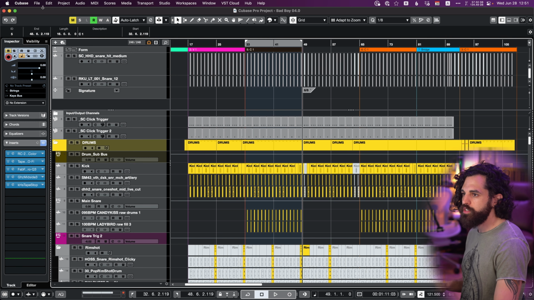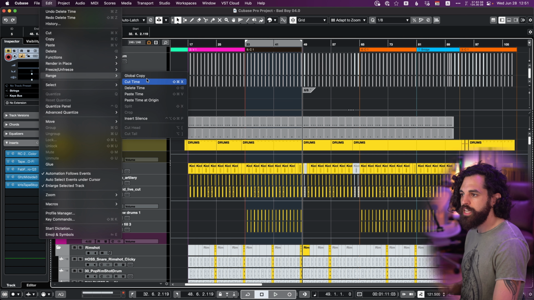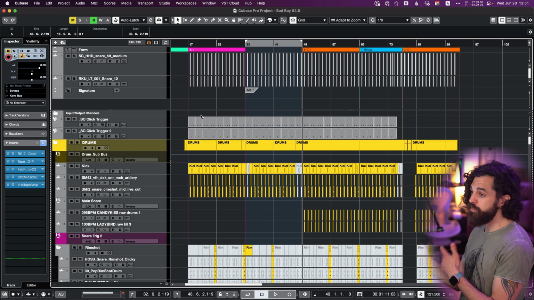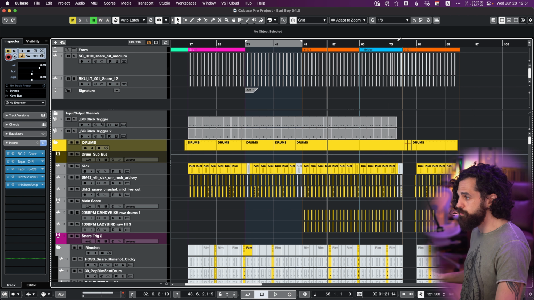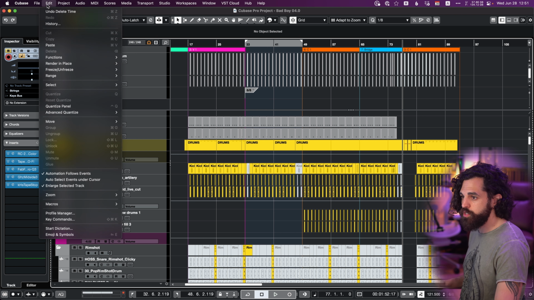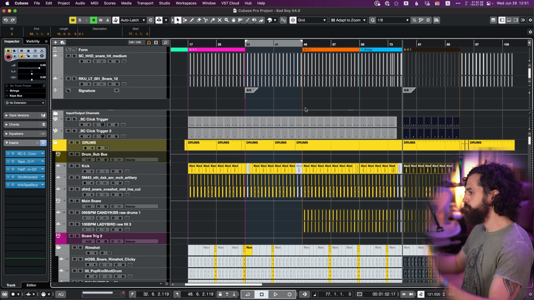We can actually, instead of global copy, we can range and then cut time. So it's basically, instead of copying it, it's cutting it. So you see how it moved everything. And then after the bridge, let's move that chorus here. So Edit, Range, and then Paste Time.